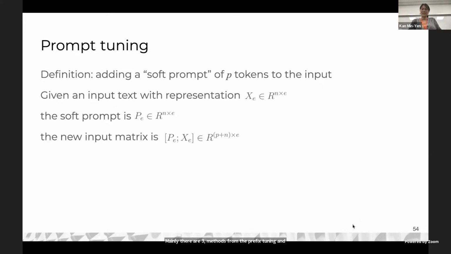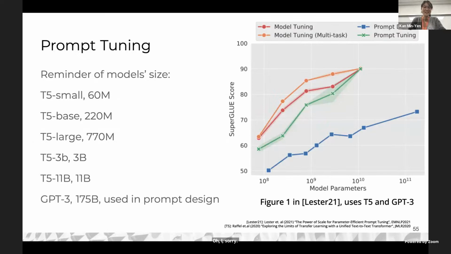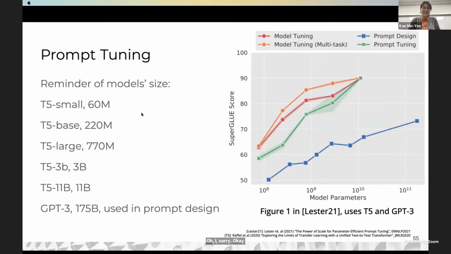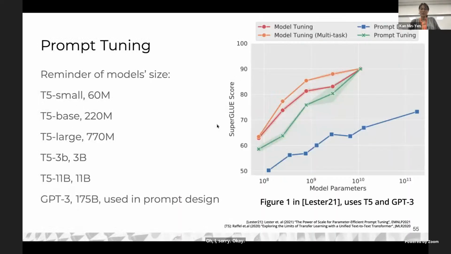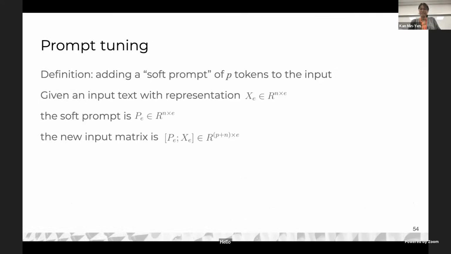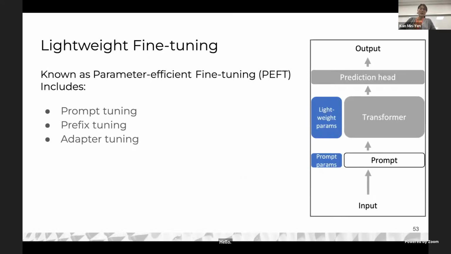I forgot to tell you that prompt tuning is the prompt parameters that we are going to tune. Prefix tuning and adapter tuning correspond to the lightweight parameters in the figure.